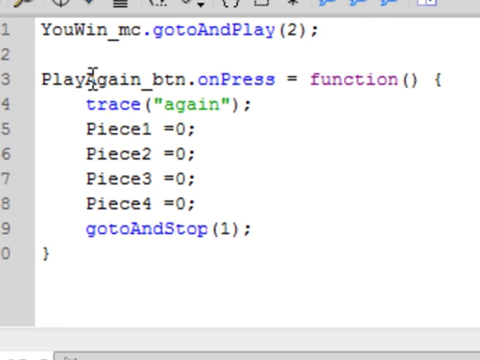On press, this turns blue. Small O, capital P, equals function. Function turns purple. Open close bracket. There's the open bracket for the function. Way down here is the close bracket for the function.